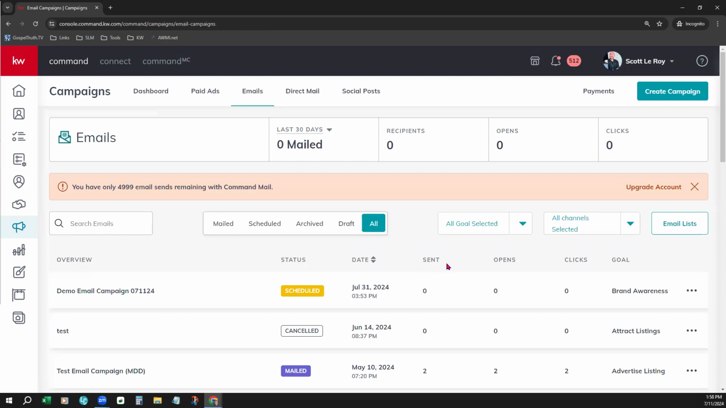Coming back to our dashboard, you have a banner that lets you know how many emails you've used. This up here gives you a preview of your stats. You can actually choose year to date, how many you've mailed, recipients, opens, and clicks.